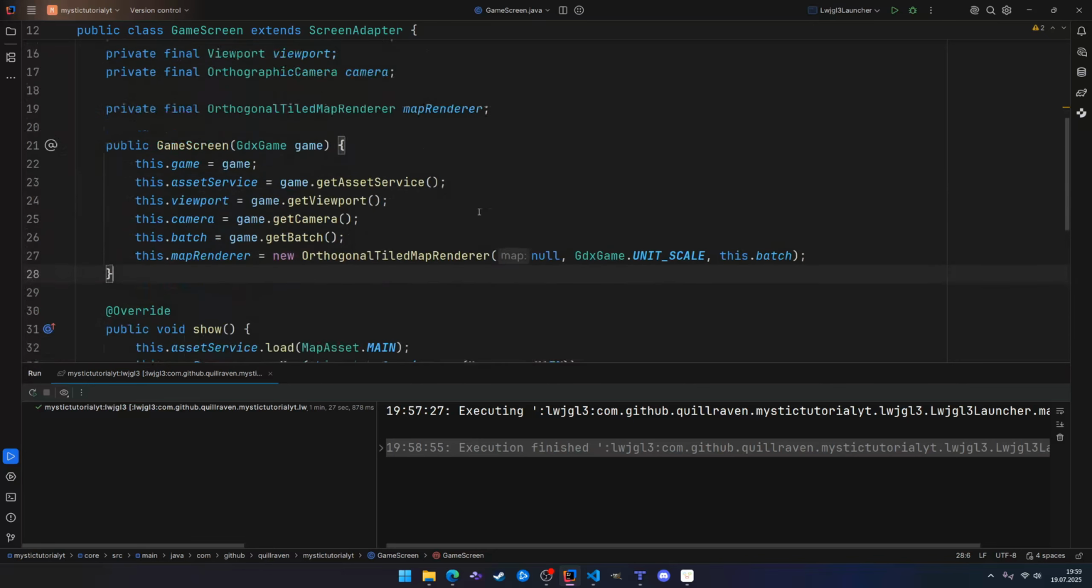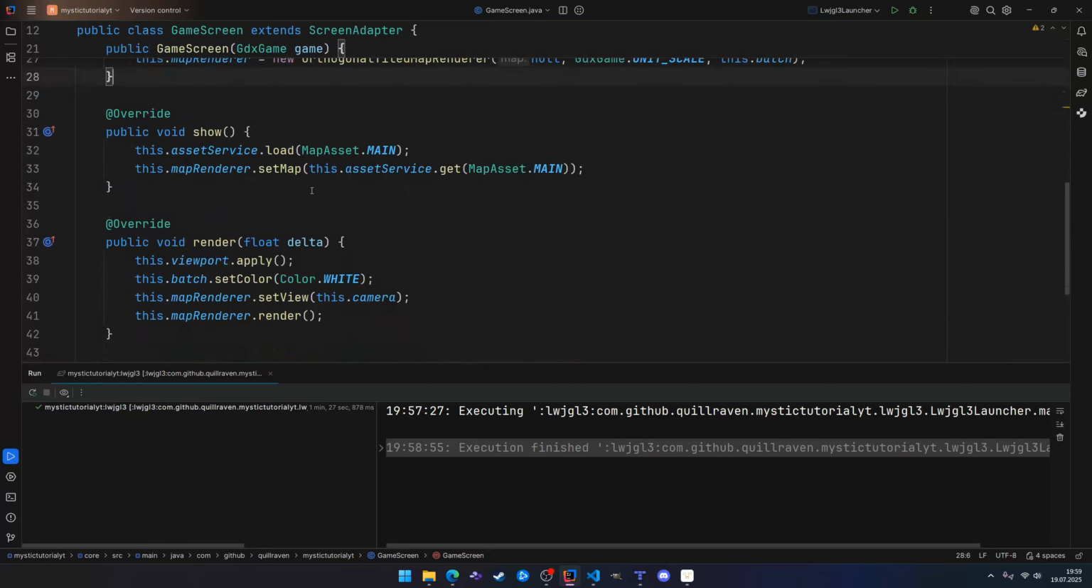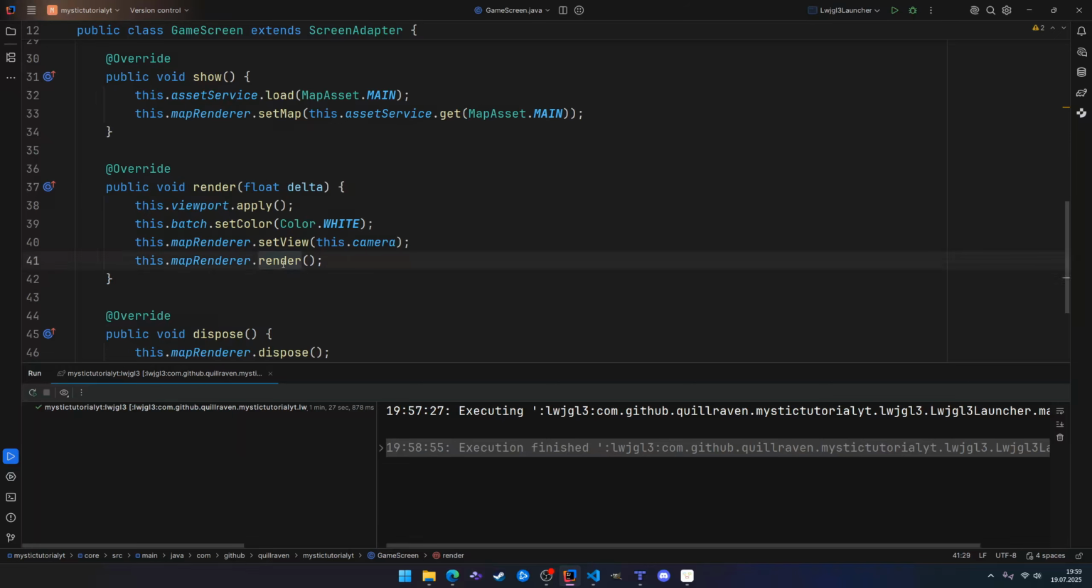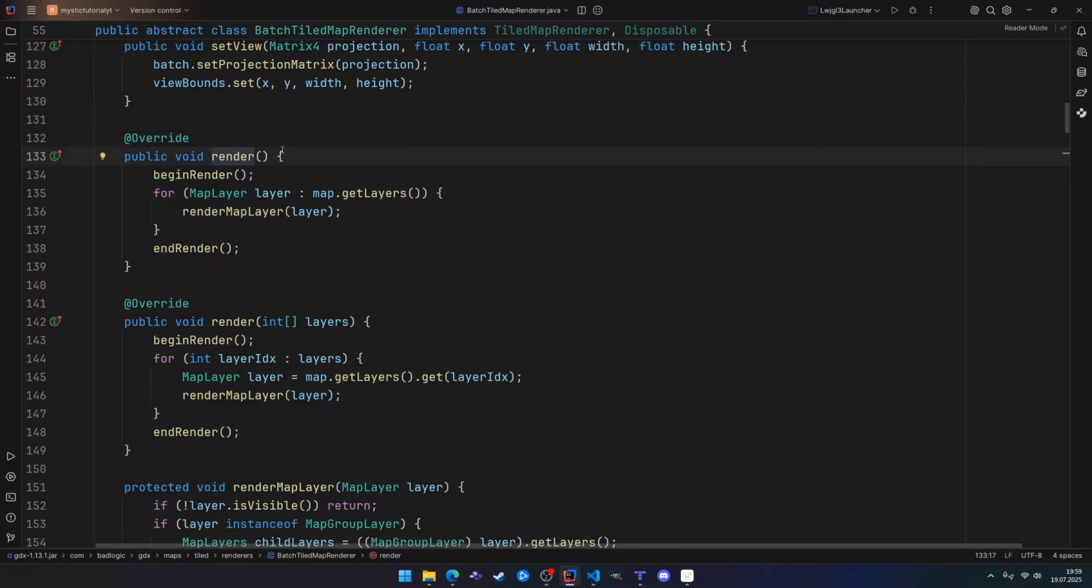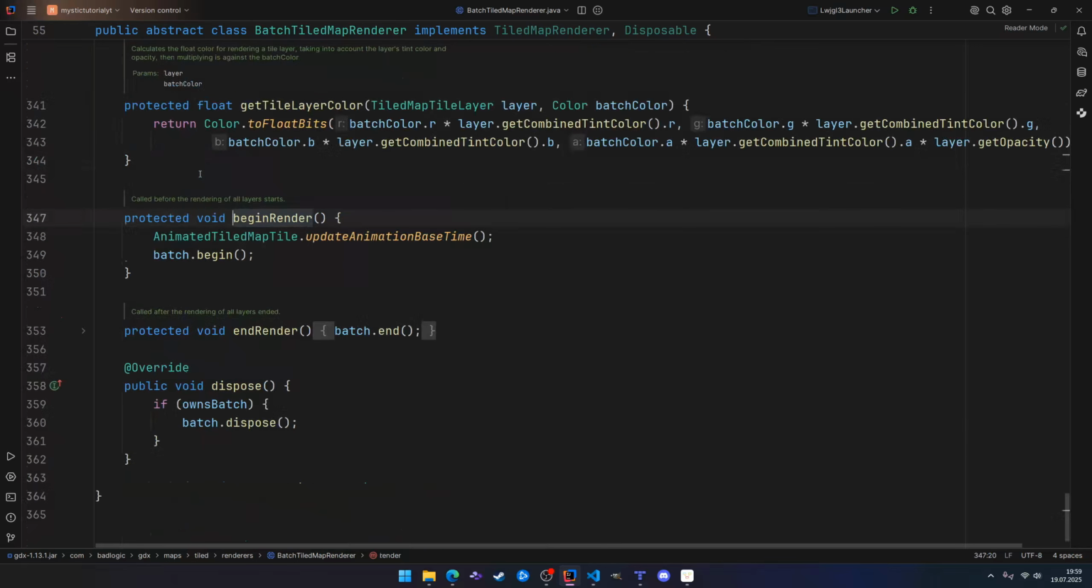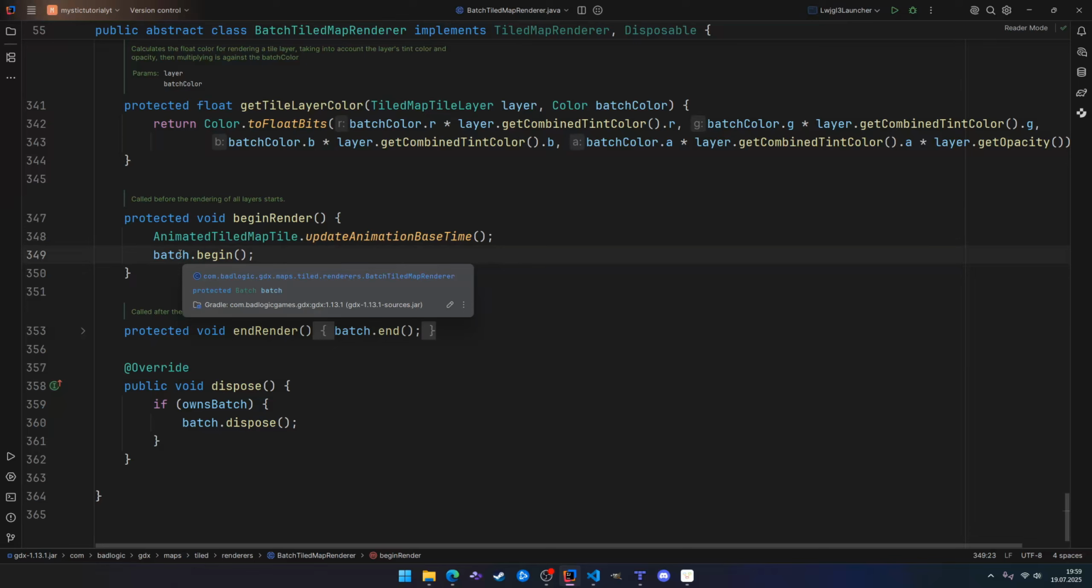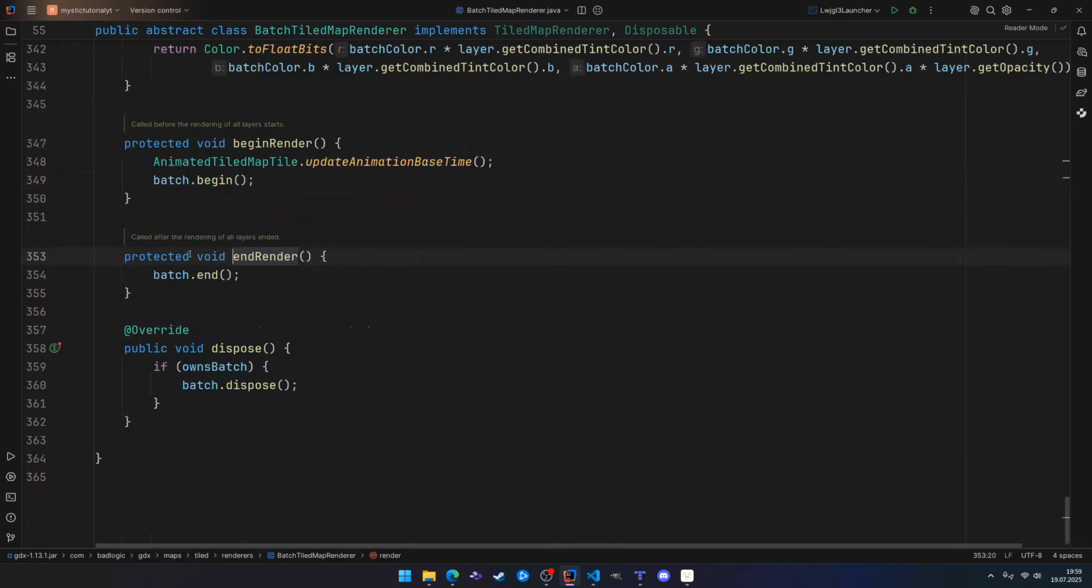Okay, so what is happening? So why is all of that working? When we go into the render method of the map renderer, then we see a couple of things it is doing. First of all, begin render, end render. What is that? There's always in OpenGL, when you start with something, for example with rendering in that case, you need to call begin on the Spritebatch. And when you are done with your different render calls, you need to call end of the Spritebatch.